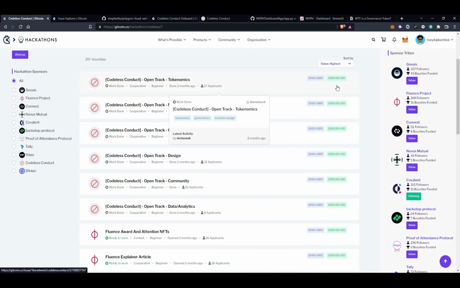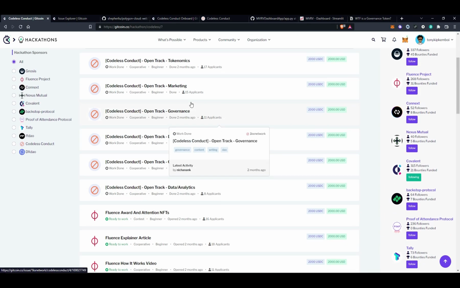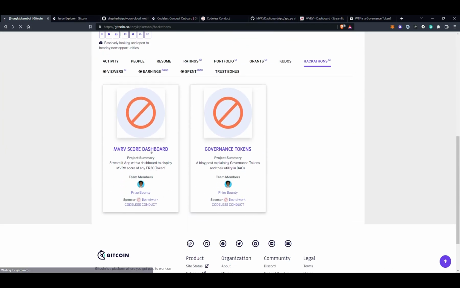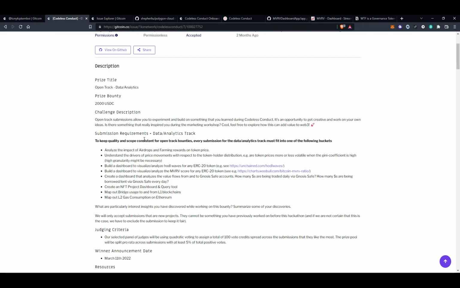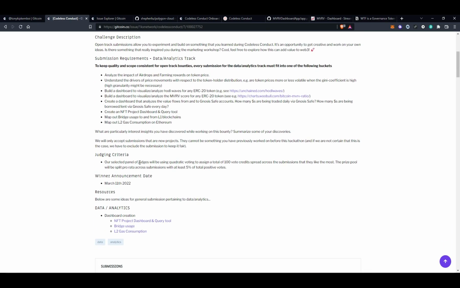So these are different bounties, and you can see the prizes here. I came in here and picked the ones that I thought were really interesting to me. Data analytics track, and I think governance track. And I built the two projects that I have on my profile here. They give you like the challenge description and submission requirements. So they give you the requirements that you need to satisfy to be able to submit for that bounty and be considered for a prize. And they also give you the judging criteria, which is how they would judge the submissions of everybody and then determine who wins.